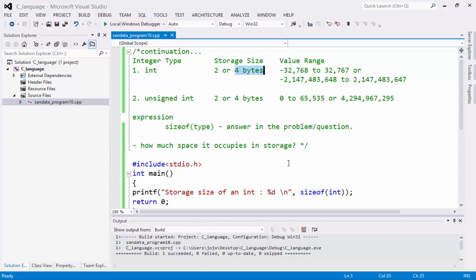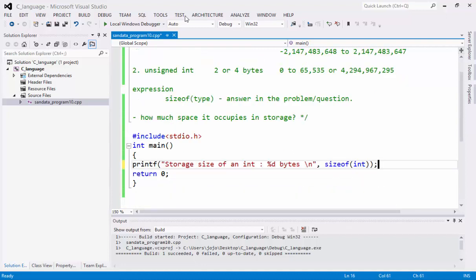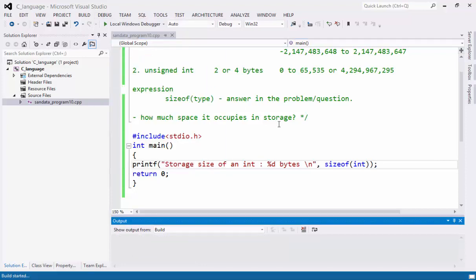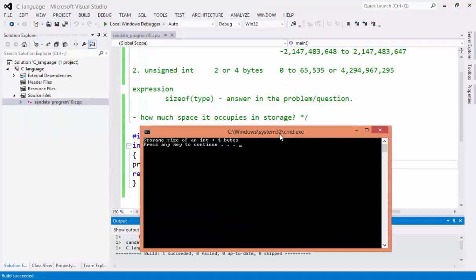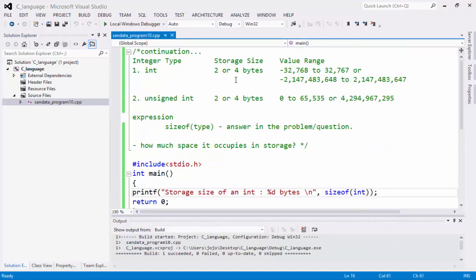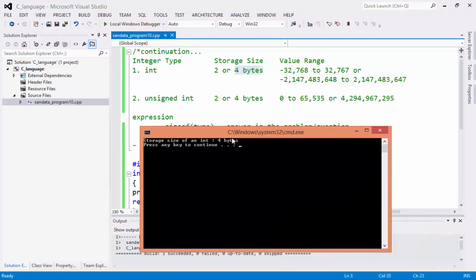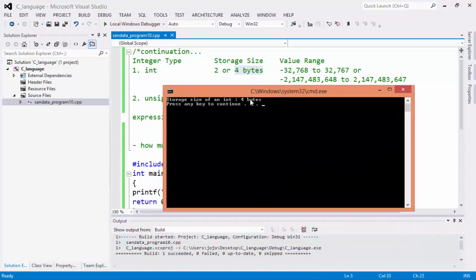So where are the bytes? We need to add code right here. Let's put bytes. Click debug again, start without debugging. Check it out. That's it. We have 4 bytes here, and the output is 4 bytes also.